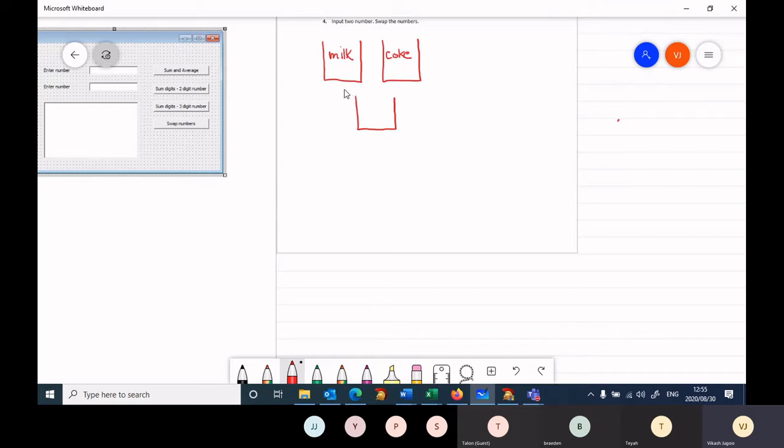So to conduct the swap, we start with either the milk or the Coke. It makes no difference. And we take the contents. I'm going to start with the milk. Take the contents and put it into your temporary variable or temporary container. And the container where the milk was in is now empty. So the Coke can then be put into that container.